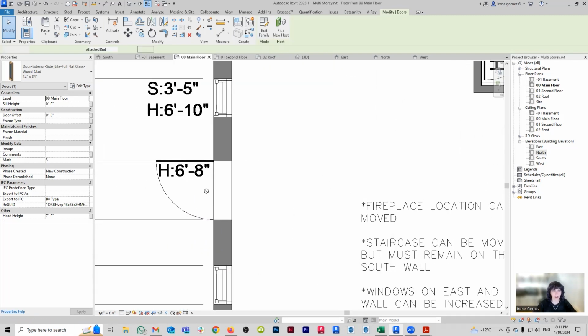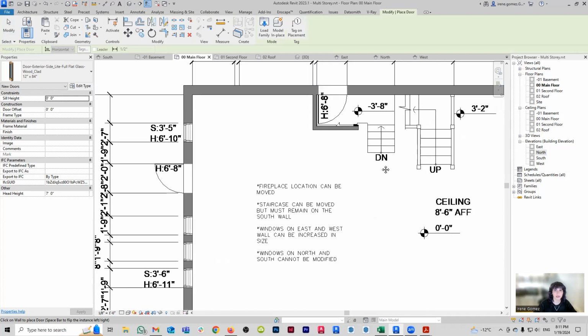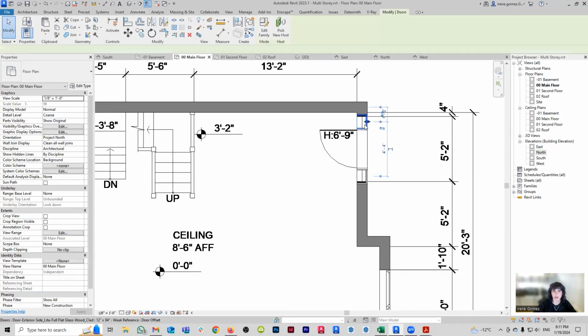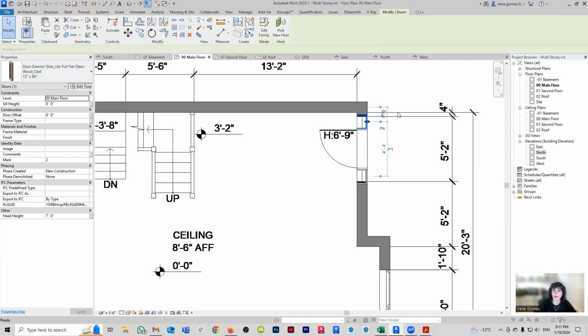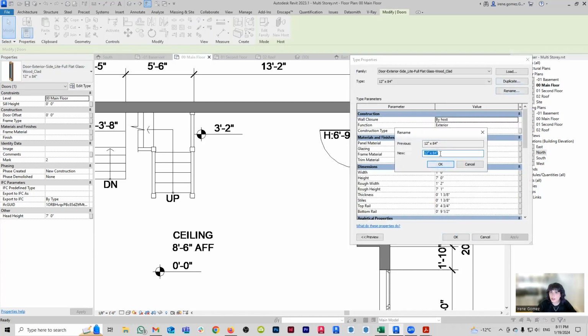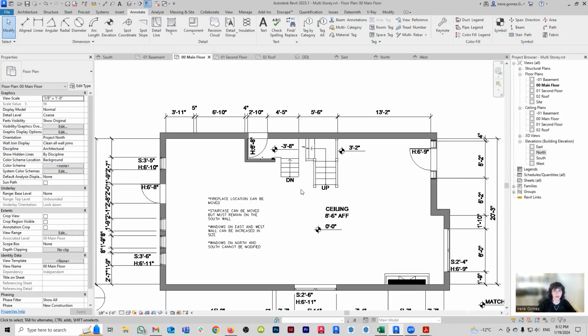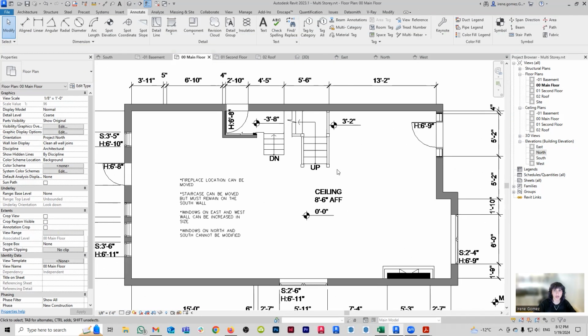Well, DR for door. I'm going to change this guy. So 6'8", 6'9", it's just 1 inch. So it's 81. Edit type. Rename. This is 81 inches. 81 height. I hate it. It's so short. Apply OK, and that has corrected my window, my door, my transom height.